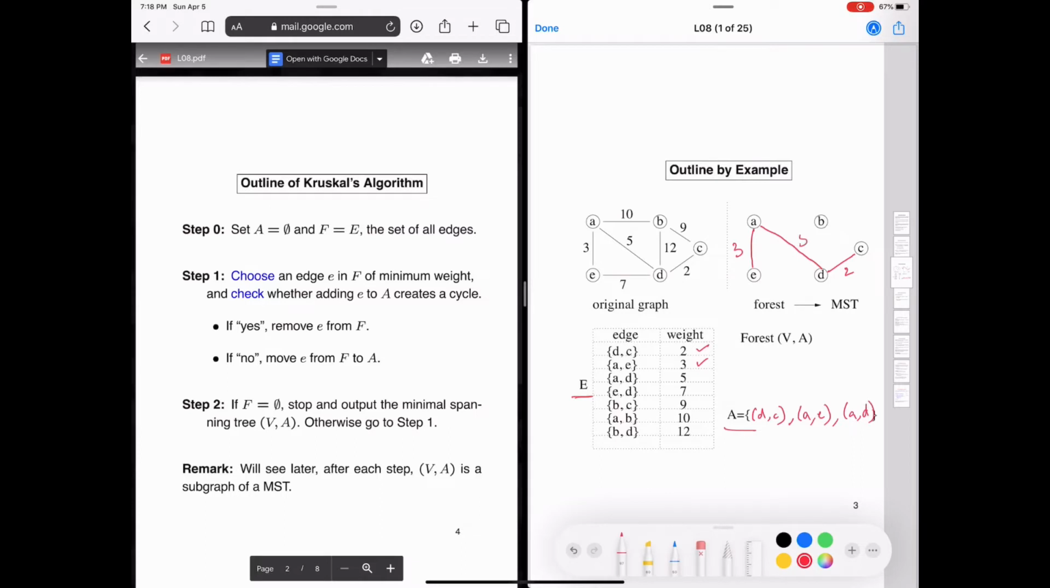Now let's look at the next edge, which is ED. Adding ED is going to create this cycle. So let's just see, for example, here is the ED. If we add this, there is a cycle that's created. So ED is not added to the minimum spanning tree and it's just discarded.